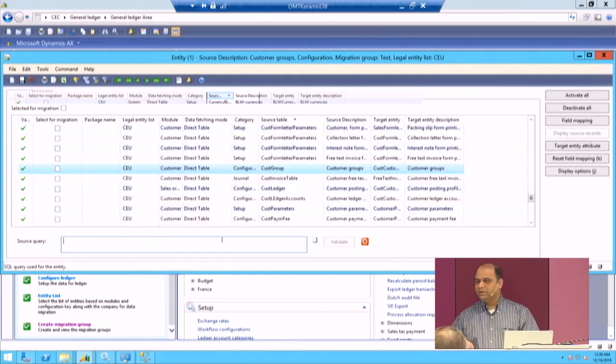But if you want to filter certain records, or you want to select only certain columns but not all fields, and those kinds of requirements, you can use a source query.